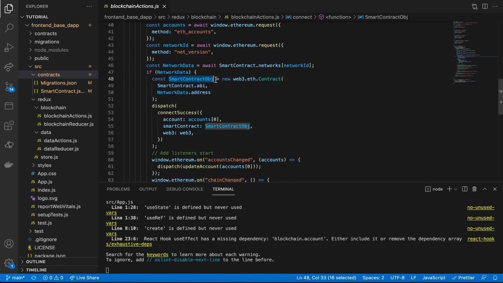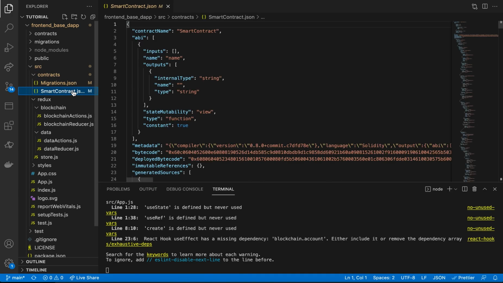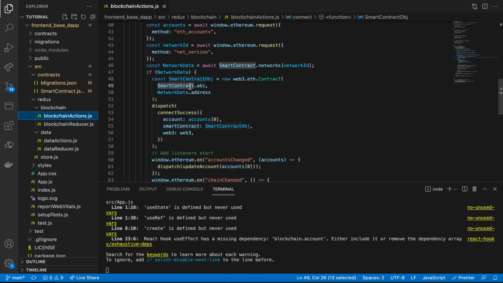We create a new smart contract object, which is done by using the Web3 library now that we've instantiated. We say that we want to create a new contract. A contract creation takes in two things. It takes the ABI, which can be found from the smart contract JSON.ABI, because if you open the smart contract .json here, you can see there's the ABI. So it's easily accessed just by going smartContract.abi. The next thing that we want to do is get the address of this deployed contract, and that we can do by using network data.address. And then we're good to go.